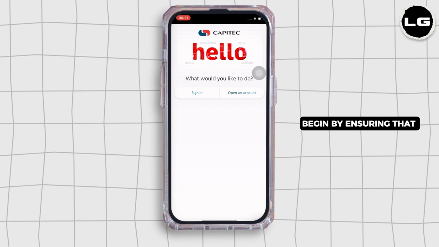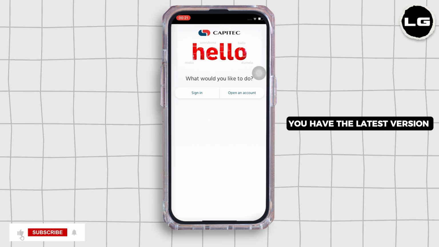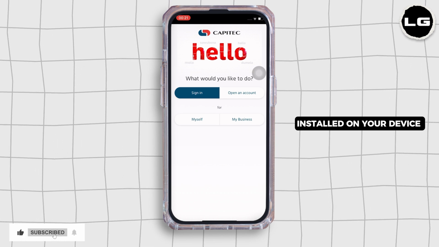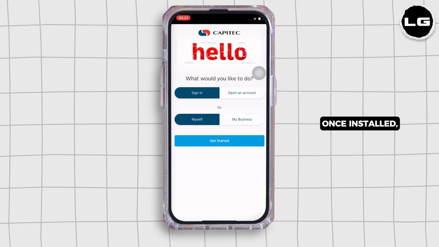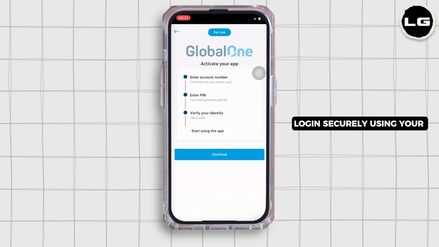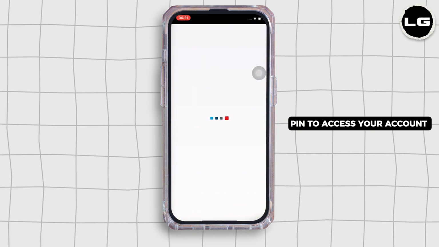Begin by ensuring that you have the latest version of the Capitec app installed on your device. Once installed, log in securely using your PIN to access your account.